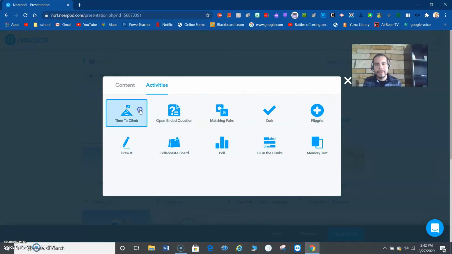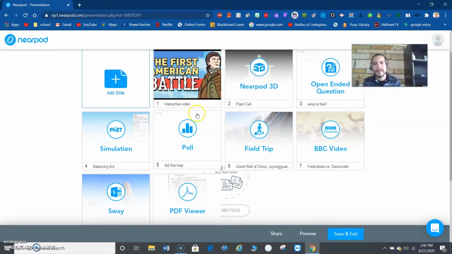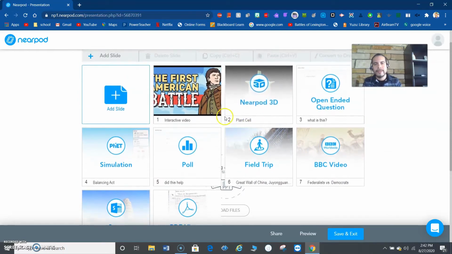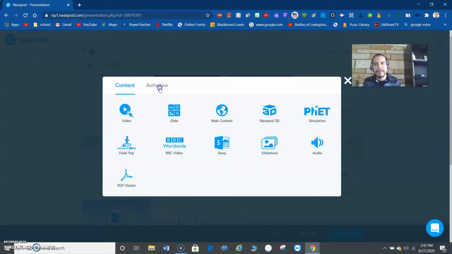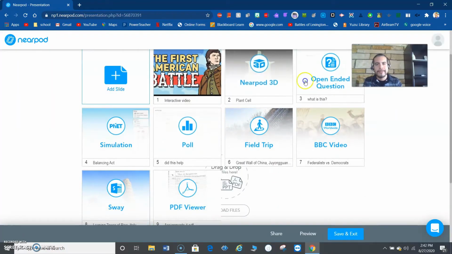There's also Time to Climb. That's a little game they play. So yeah, you can add all your content on here and then add activities as well. That way the kids can be interactive in learning. Alright, I've put a few. I don't want to go too much because this video is already over 15 minutes and I don't want to go longer.